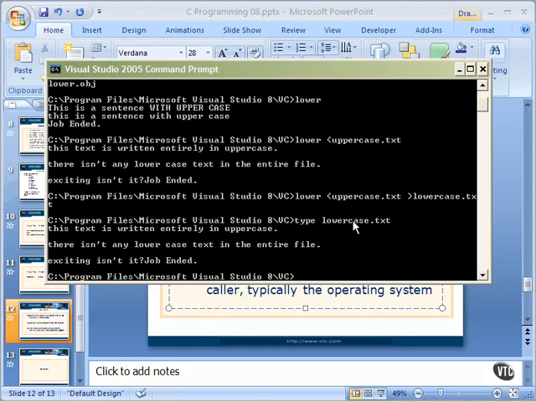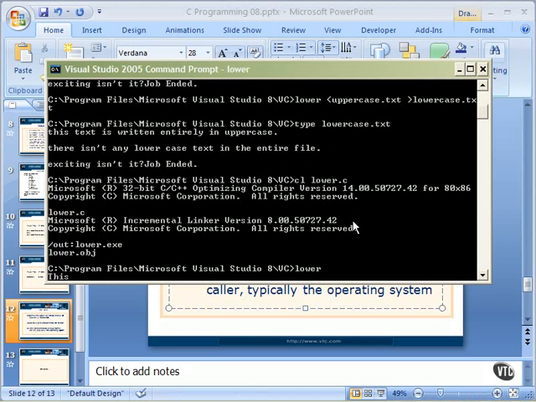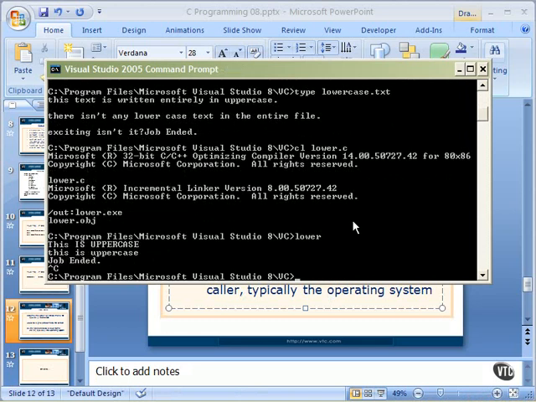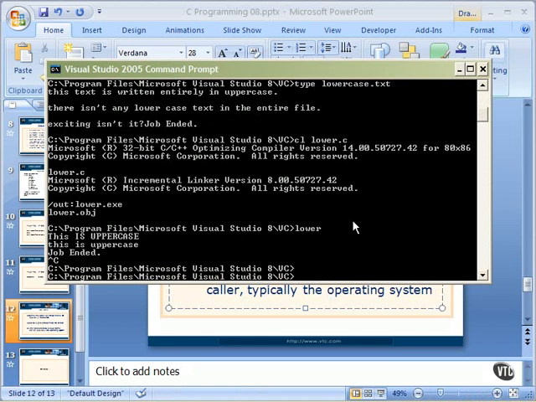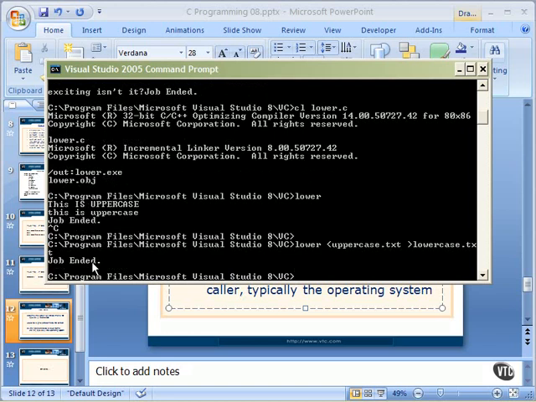We'll come over here and compile it. There we go. Now, if we run it, we'll just run it normally. It says this is uppercase, and that's all lowercase, and that worked. We hit Control-C. The job is ended. Everything looks right. But now we'll go back up and we'll do that redirect. So now we're going to do lower from uppercase.txt, reading that in, giving lowercase.txt as output, and there's our job ended statement because it came to standard error, just the way we wanted it to.